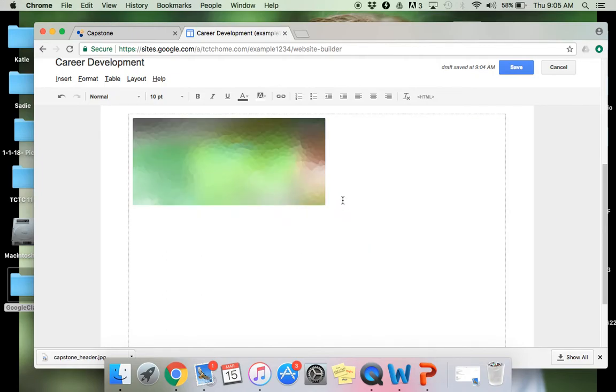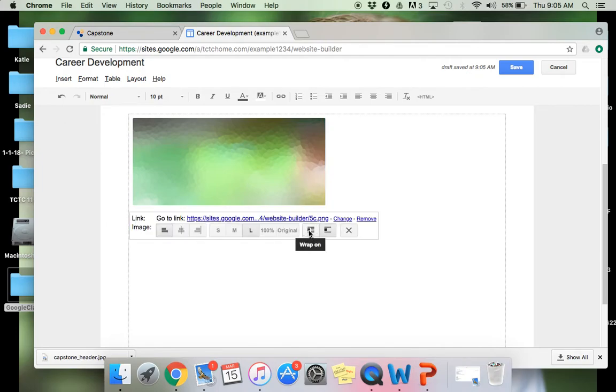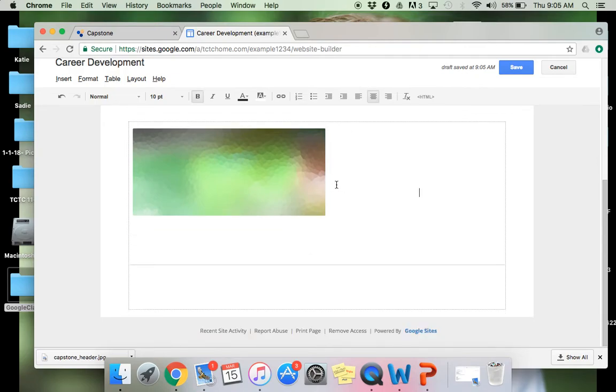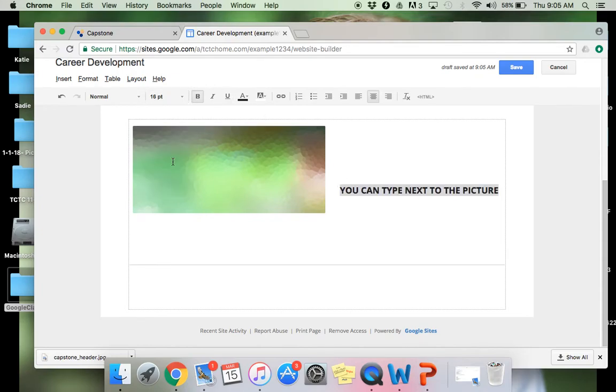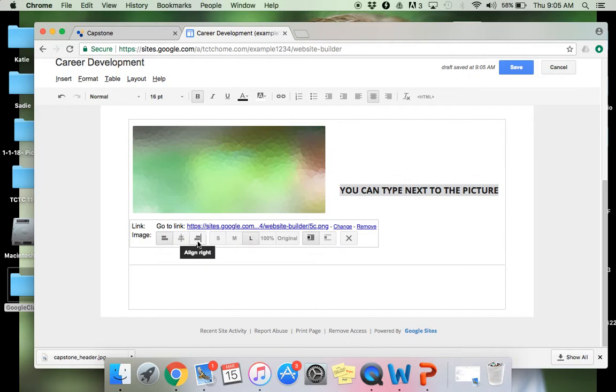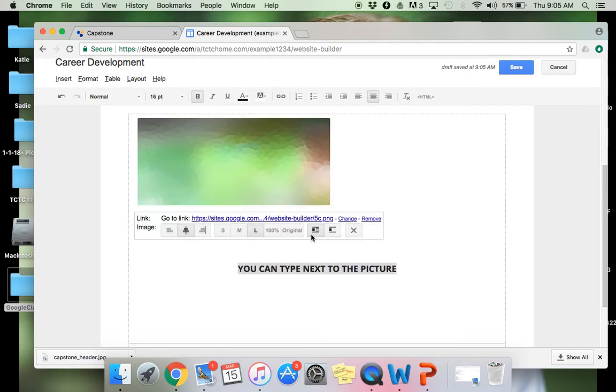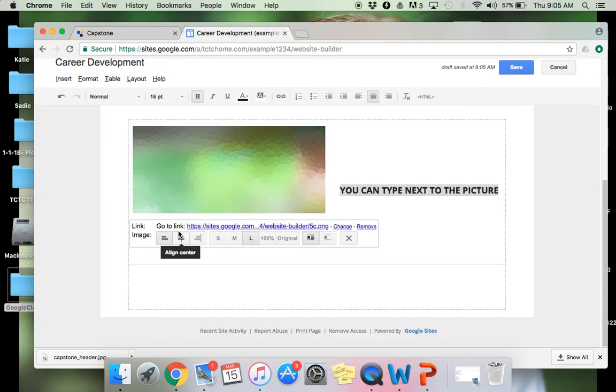But what if you want words next to your picture? How do we do that? It's this button right here. It's called Wrap On. So when you click the Wrap On button and you put your cursor there, you can type next to the picture. Our other piece of advice is make your font at least 16 font. Remember, judges are going to be looking at this. So just a quick reminder, here's what I did to size your picture, to change where your picture is on the page, and to have words next to your picture.